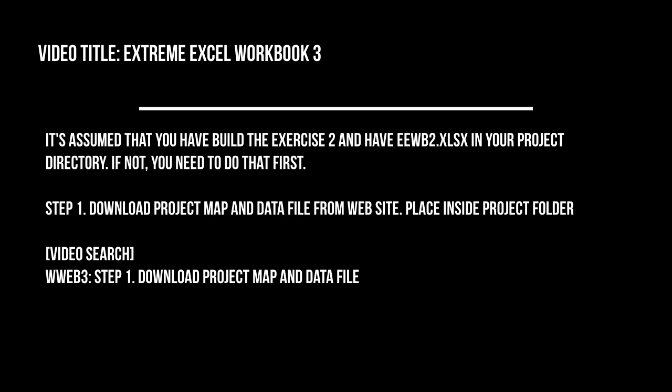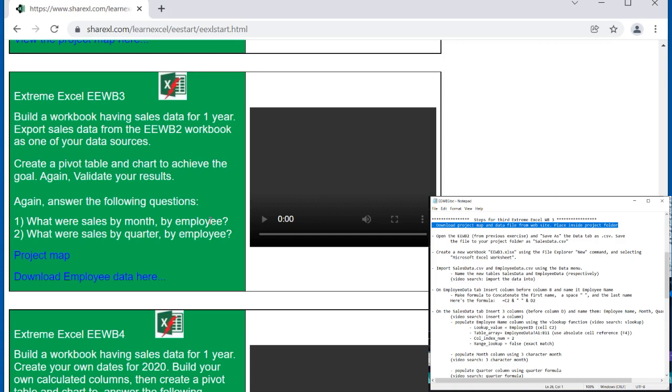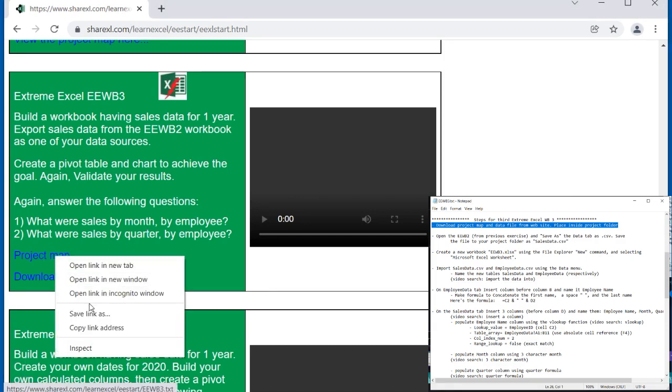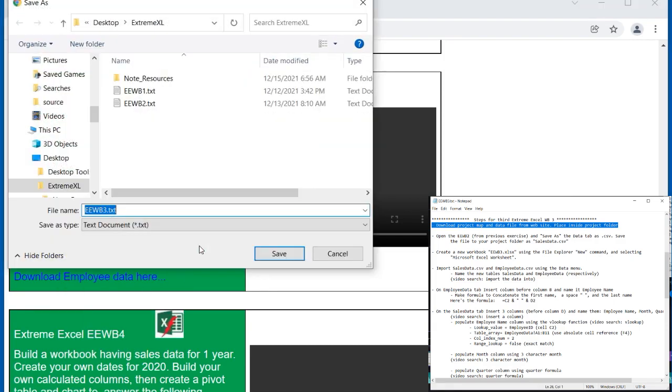Step 1. Download project map and data file from website. Place inside project folder.